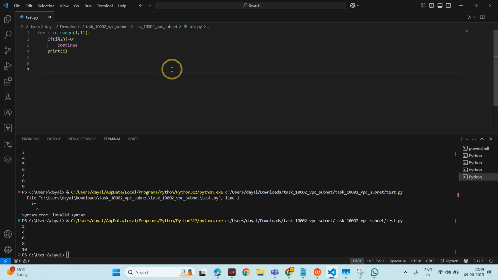Okay, and then you have the break statement. The break statement you can use in a for loop and a while loop also. Break statement means you want to halt or terminate the execution in a loop. Then you use the break statement. Let me show you an example.